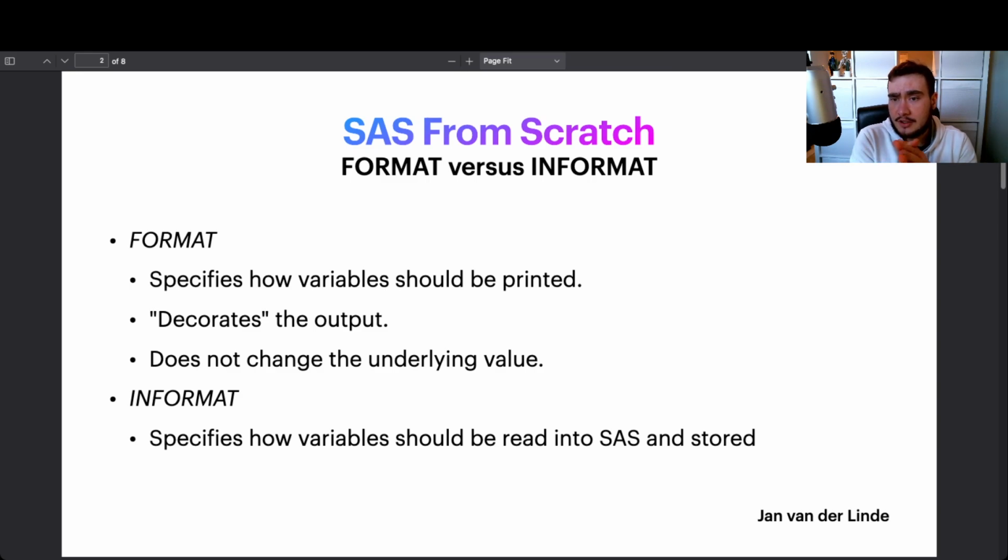So the format is a decoration. The informat has a little bit more of a punch to it, in the sense that that's going to impact you down the line.